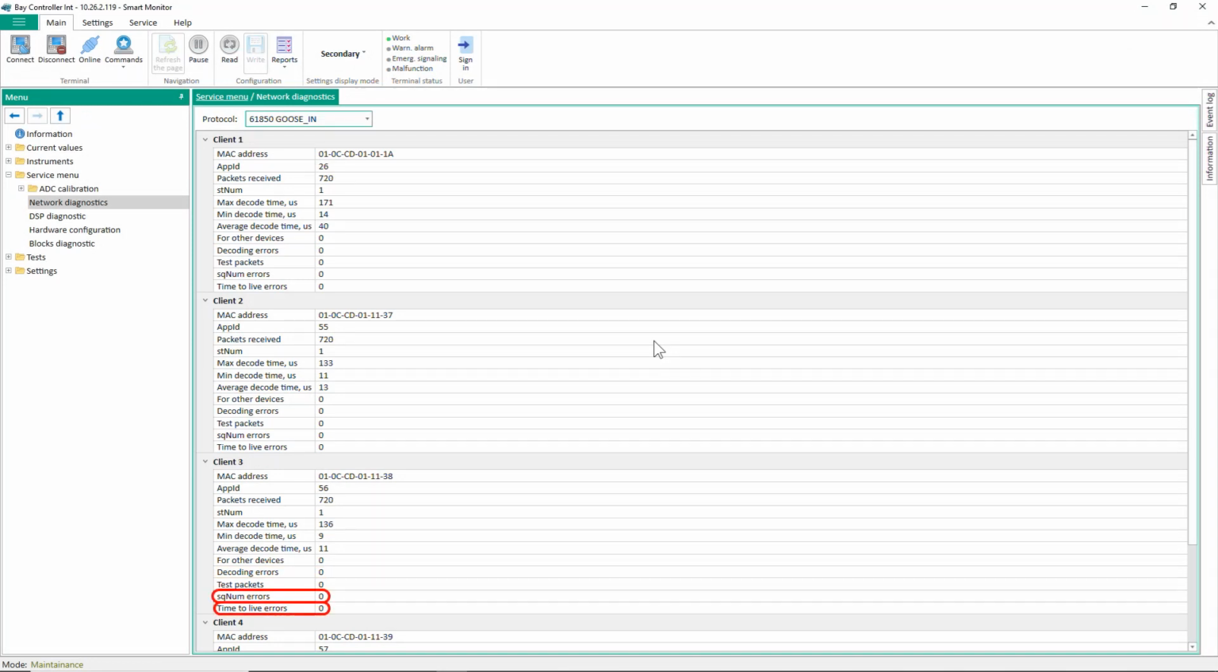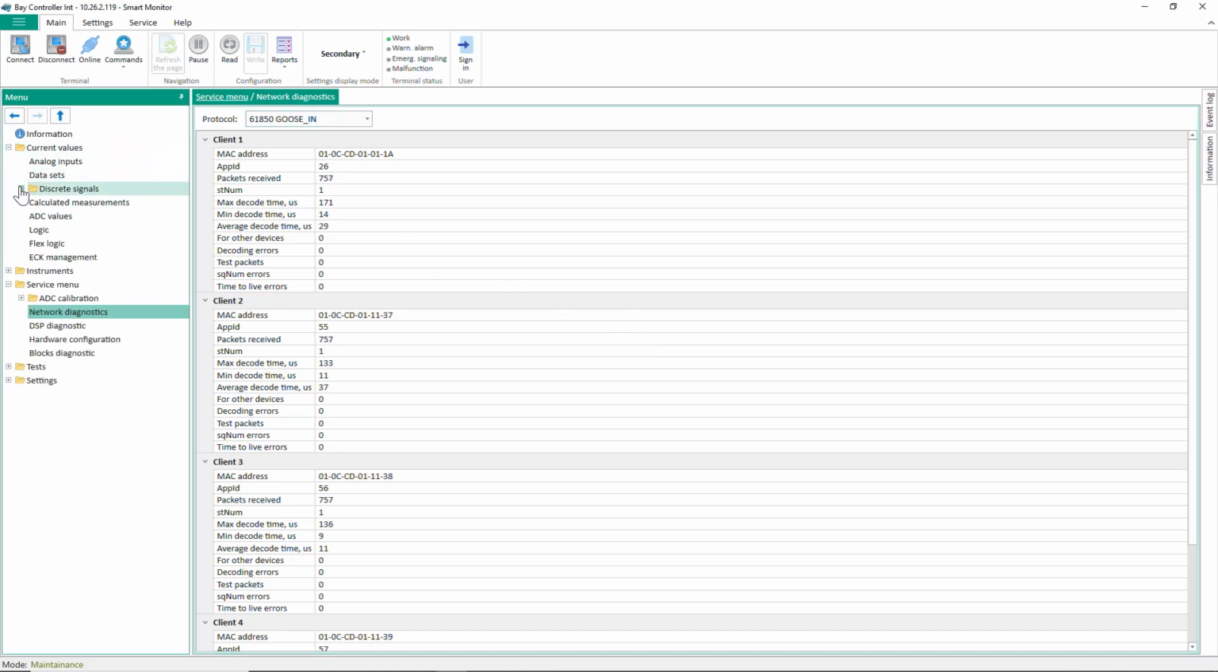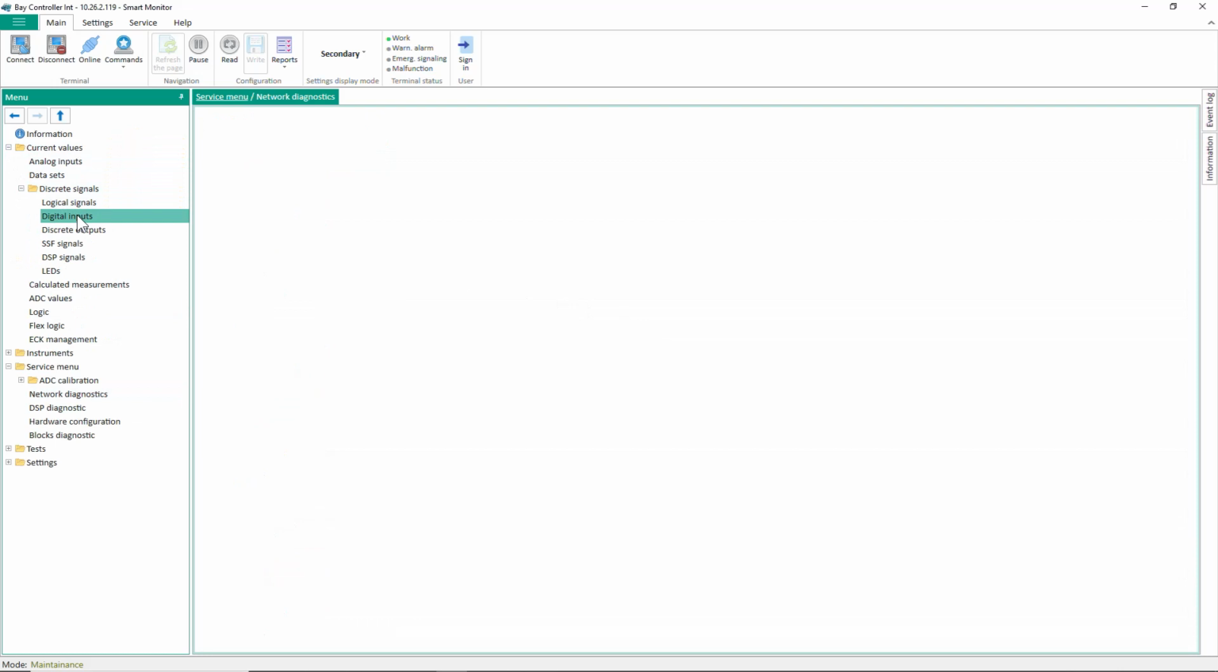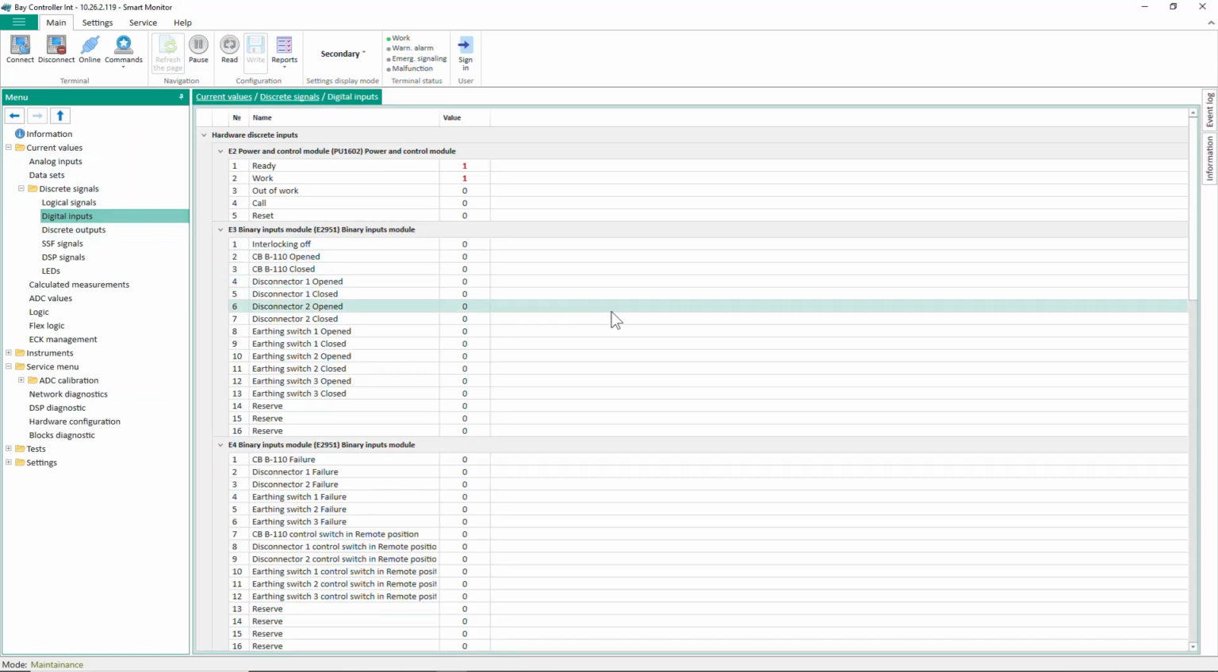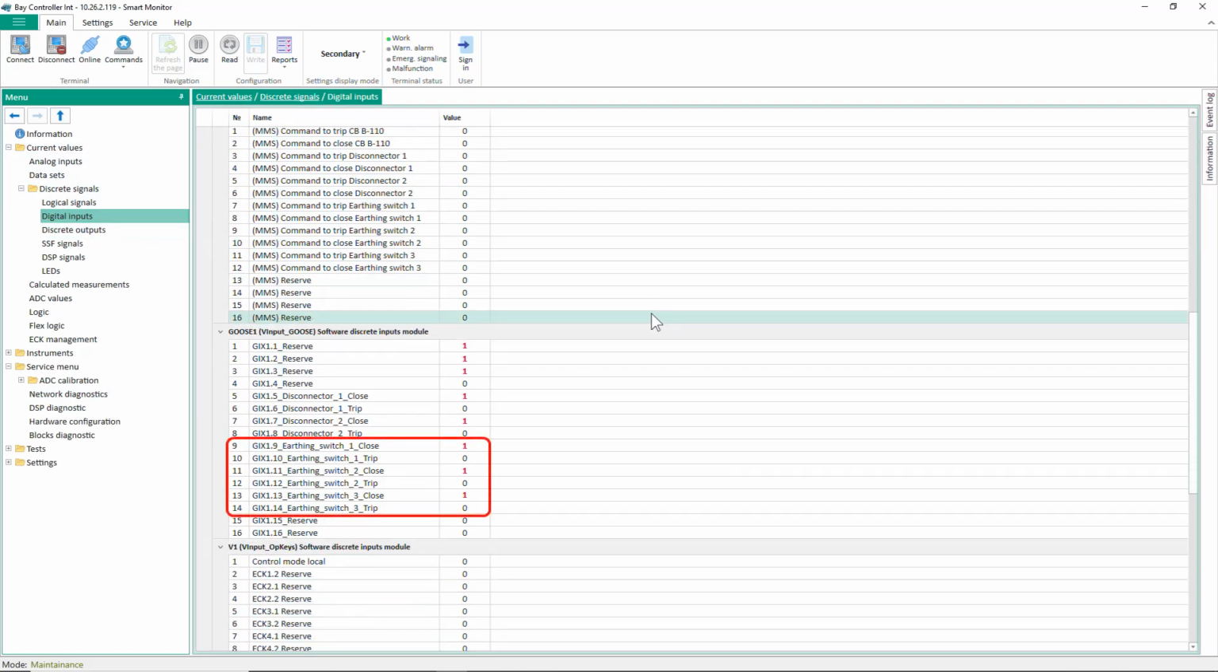If time to live errors and sequence number errors counters change, it means that GOOSE messages are not coming or coming with long delay. Then check the fact of each signal reception. To check the reception of bool, SPS and bitstring 2 type signals, in the IED tree open Current values, Discrete signals, Digital inputs. In the open window, find the signals of the GOOSE message being checked and in sequence change their values in the GOOSE Publisher. The values of the checked signals should change according to the changes made to them in the GOOSE Publisher.